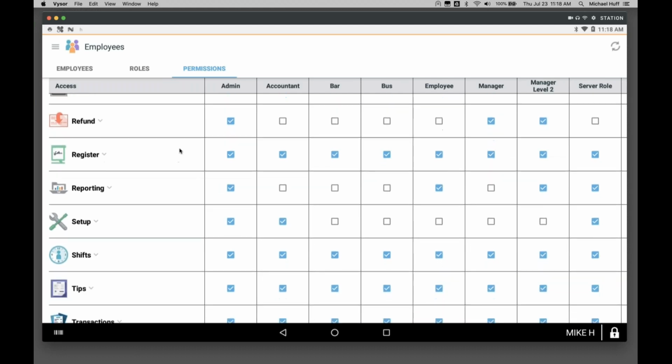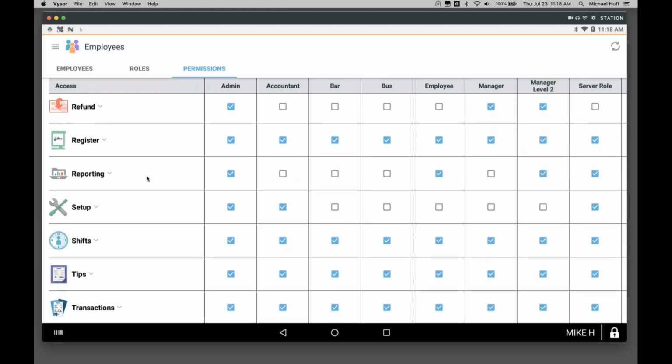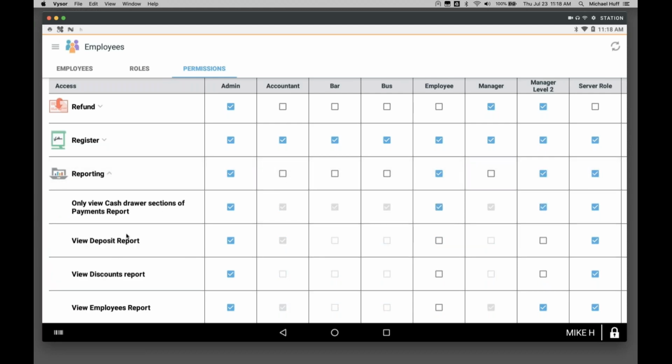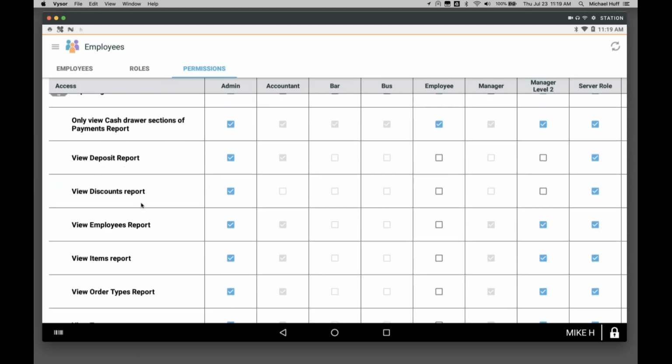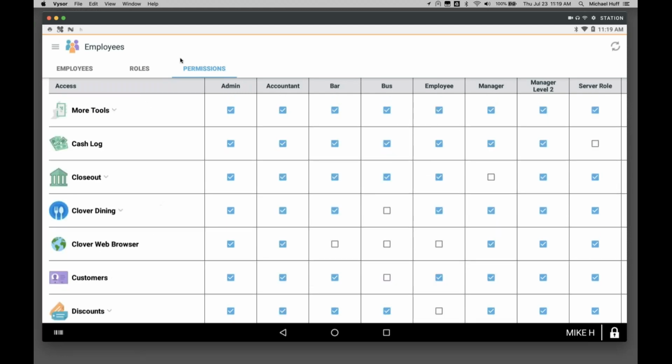However, there's some subcategories of some of these other features on Clover, like reporting. Maybe I do want the employee to be able to go in and look at their own reporting, but I don't want them to look at the rest of my reporting. So I can say, yeah, I'll give them access to reporting. They can only just see theirs. Maybe they can't see my deposit and so forth. So there's all these little subcategories. Okay, so we'll explore more of this when we go to the online portion, but just wanted to show you that now.